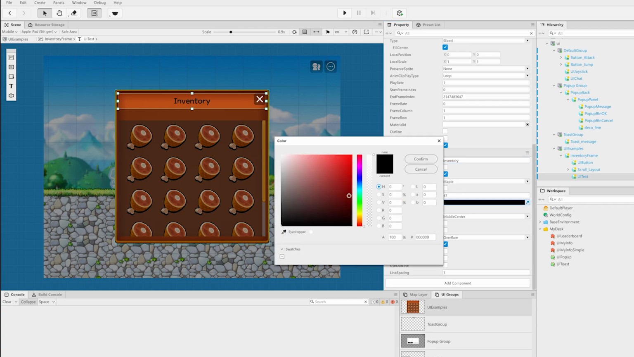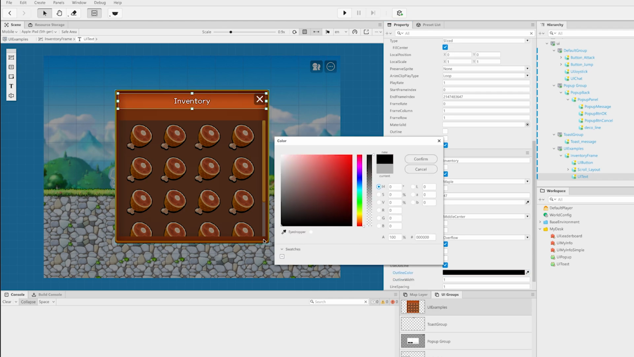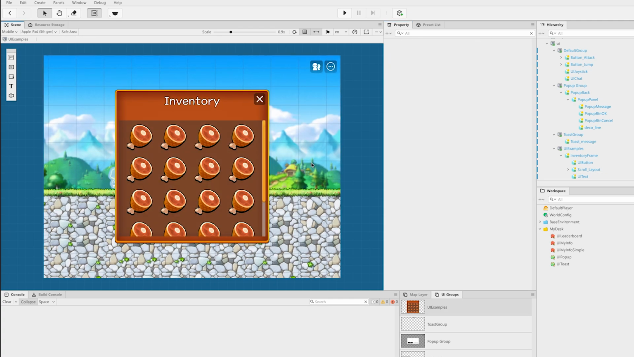And we'll change our font color to maybe white. And we will also give it an outline. We'll change the outline color to be black. And we'll give the inventory outline width a little bit less of an outline width. Let's bump the font size up just a little bit more. And now we have our title for our inventory.